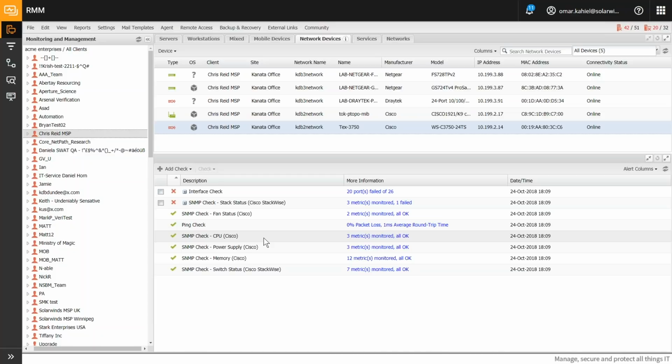So there's really not much you need to do from a setup perspective, other than just make sure the device has SNMP enabled on it. And we're going to go through a couple of best practices there. So we can see on the Cisco device, this is a 3750 switch, 24 ports. We have the switch status, memory status, power supply, and CPU status. And if any of these were to fail, you get your notifications on it as well. Ping check, fan status, and the stack status if it's part of a stack.